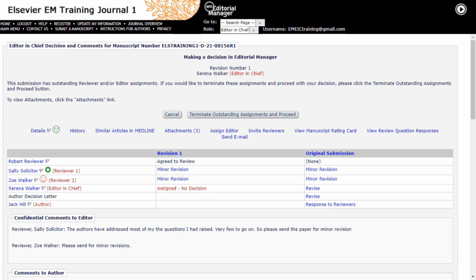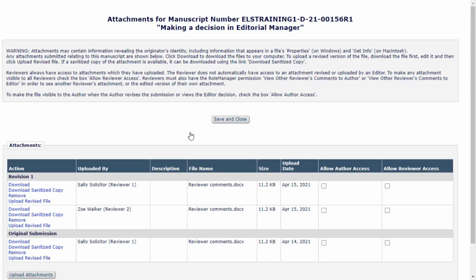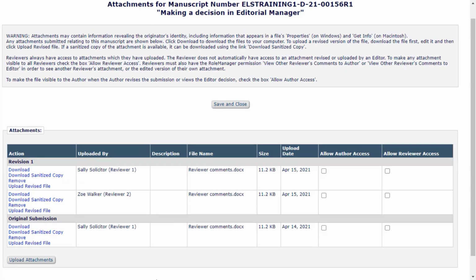Please click on Attachments hyperlink. Any attachments submitted relating to this manuscript are shown below. You can click on Upload Attachments to upload your editor attachment if you wish. For attachments that contain information revealing the originator's identity, you can download the file first, edit it, and then upload the revised file. You can check the box Allow Author Access to make the file visible to the author when the author revises the submission or views the editor decision.